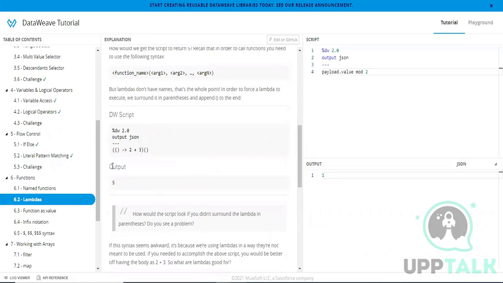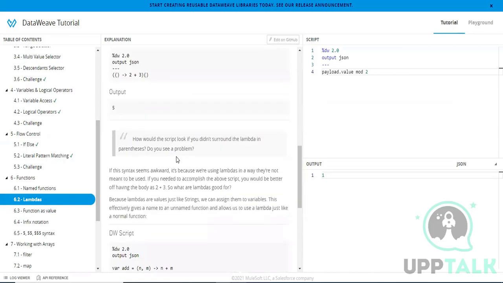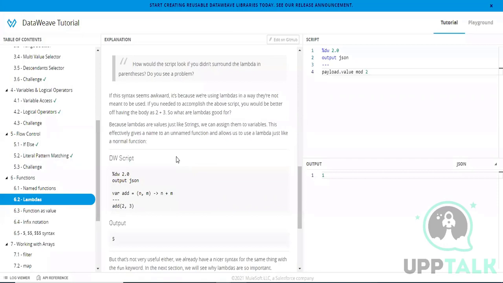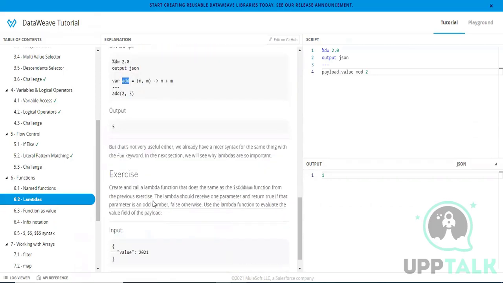See here the script. It says 2 plus 3. Let me copy this. Okay, add. This is a named function, right? Add is equal to, and you say 2 and 3, but they're equal to n plus 3.